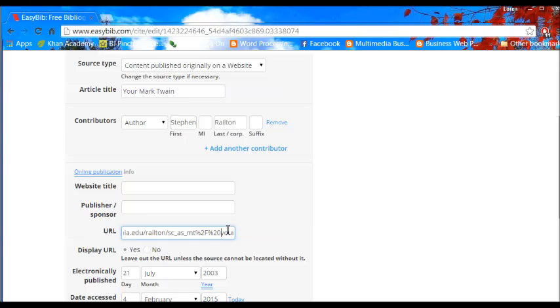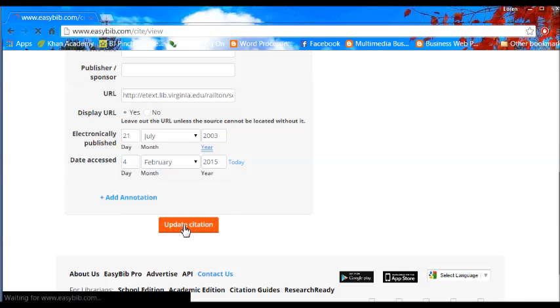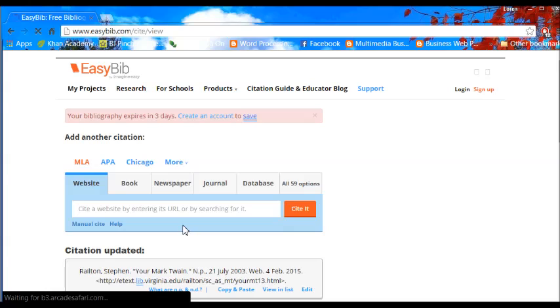And let's take out, put a slash in there. Maybe next time we'll just type our URL in. There we go. Update my citation. Wasn't that easy? Looking good now. Everything looks good.